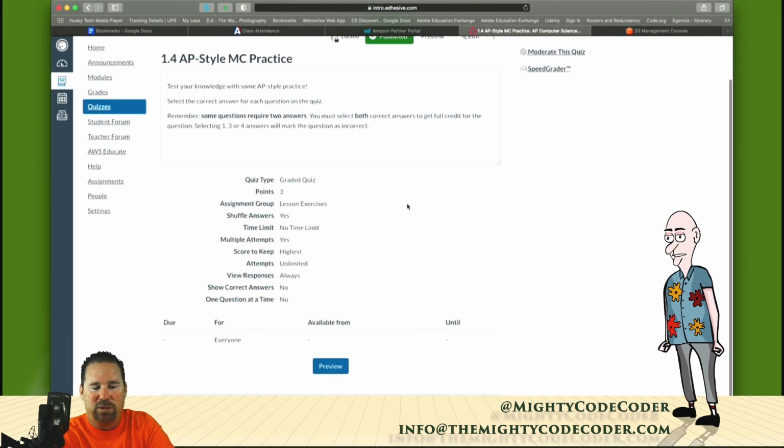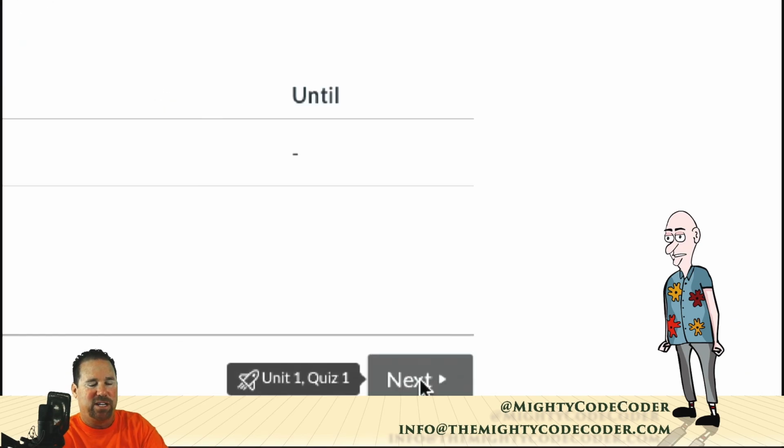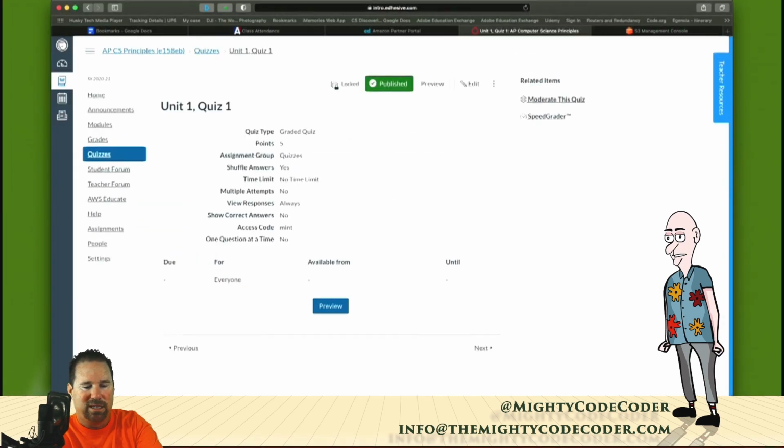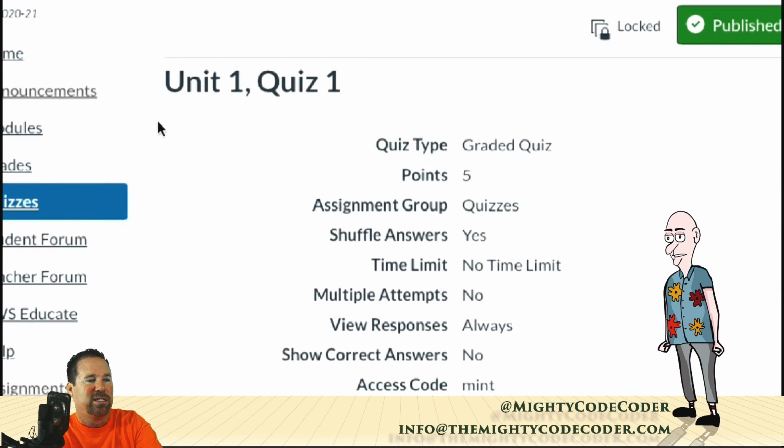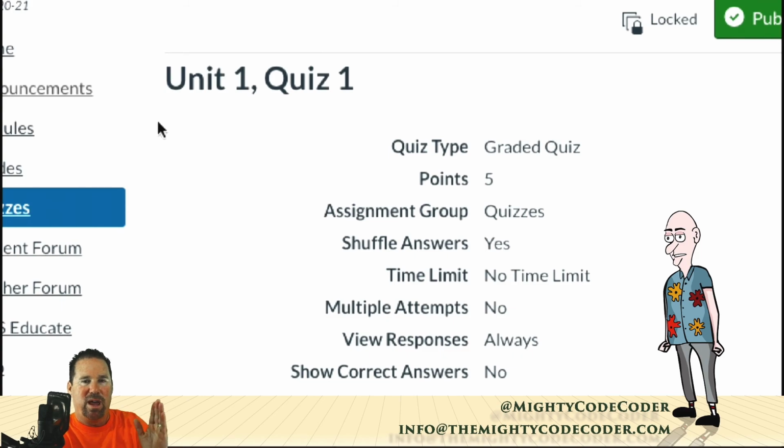That quiz will be like AP style multiple choice practice. They want you to start practicing the multiple choice type questions you would have on the exam. The very last thing I have to get you ready for is this Unit 1 quiz. This is everything you've learned up to now. Like the other section quizzes, you can do them as many times as you want to get the full points, but this one you can only do once.